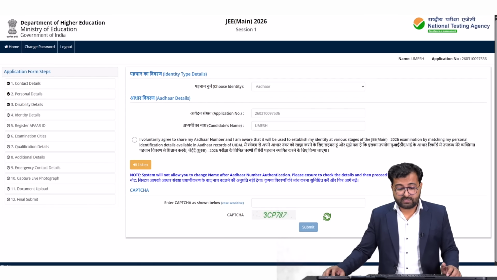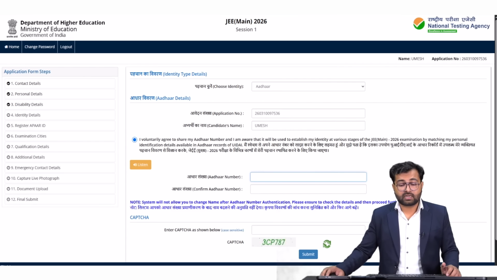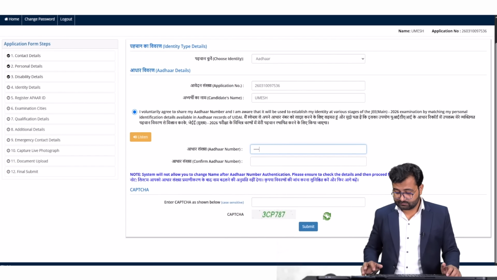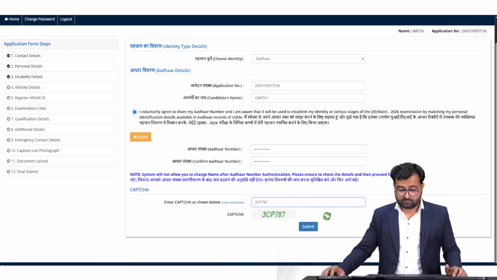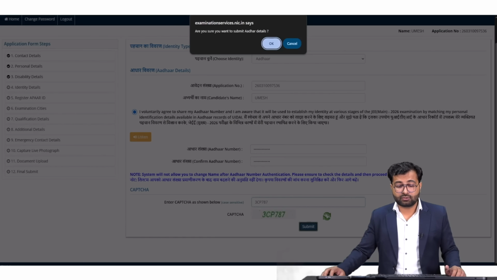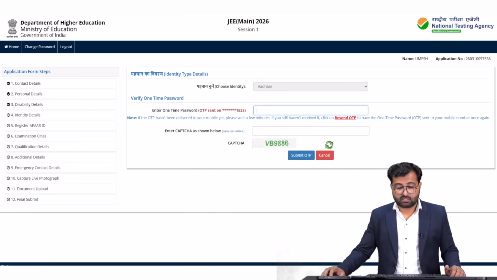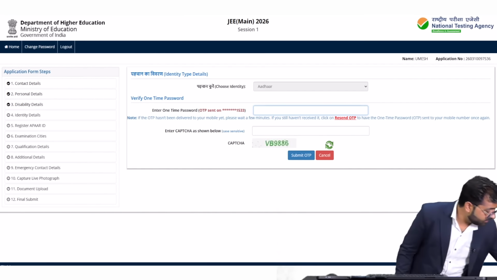Okay. Then the application number is given here, your name is given here. Then you have to click here. Then put your Aadhaar number here. Okay. Done. Then confirm your Aadhaar number. Okay. Now you have to fill the CAPTCHA here. Submit. Are you sure you want to submit other details? Yes, I am sure. Okay, then an OTP is sent to my registered Aadhaar mobile number.